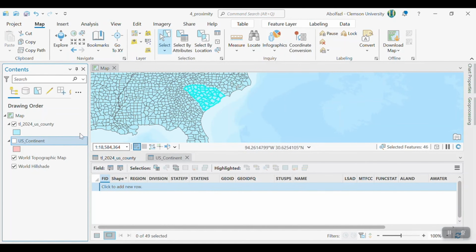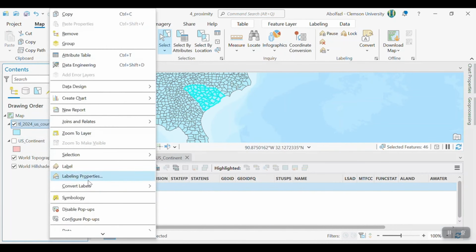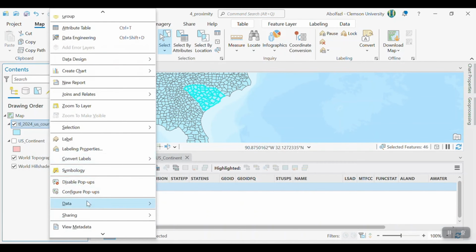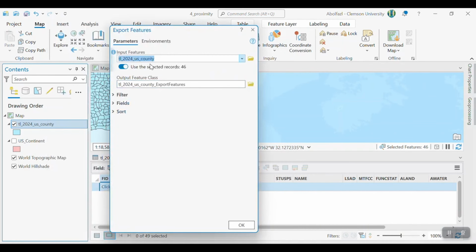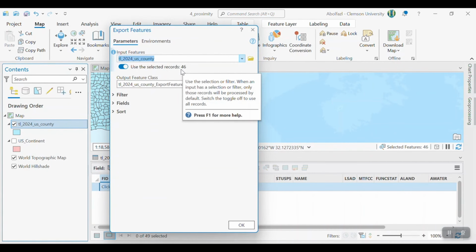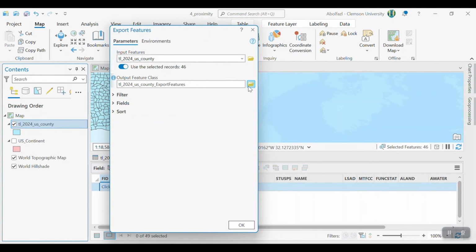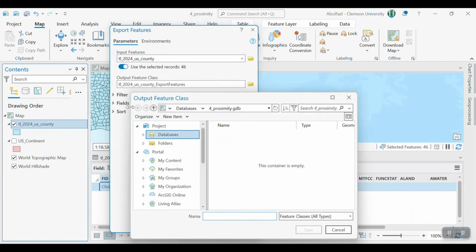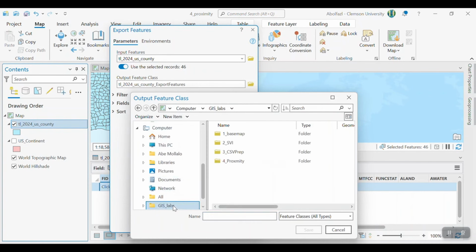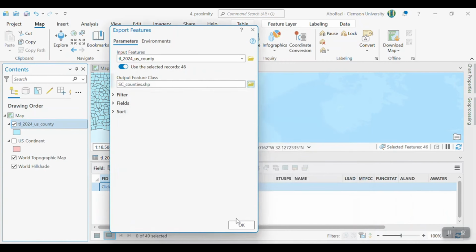So now again I can export this selected layer, right click on the layer, data, export feature. So there are 46 counties in South Carolina, which is correct, and I'm going to put a name for the output feature. I'm going to call it SC underscore county. So in the future labs also we may use the county information, the county administrative boundaries for South Carolina.